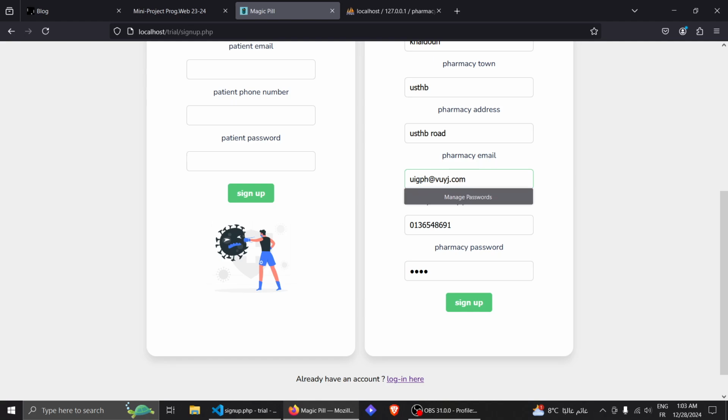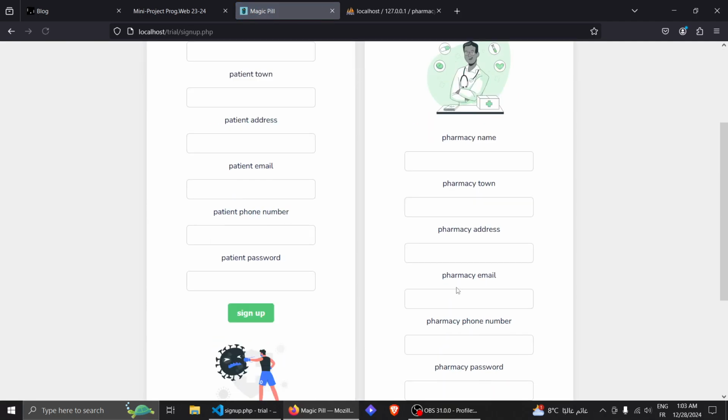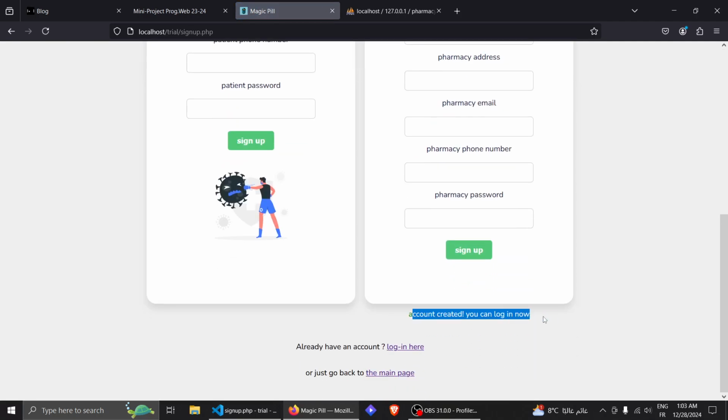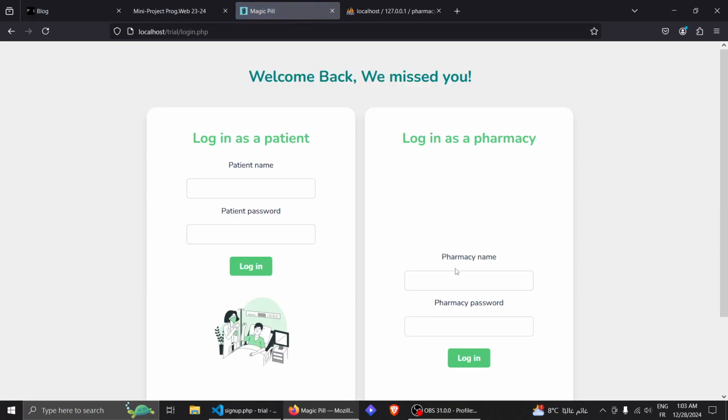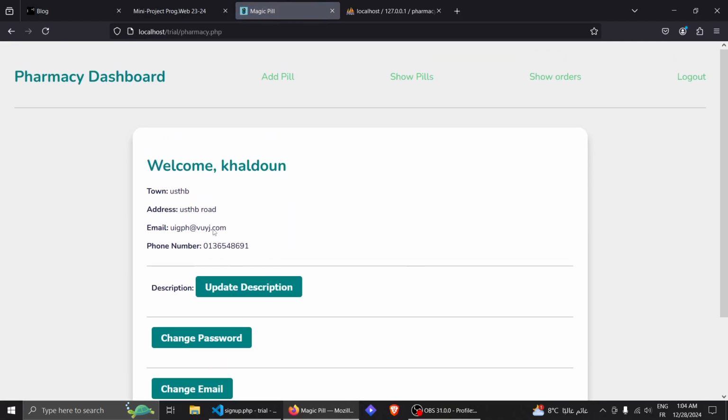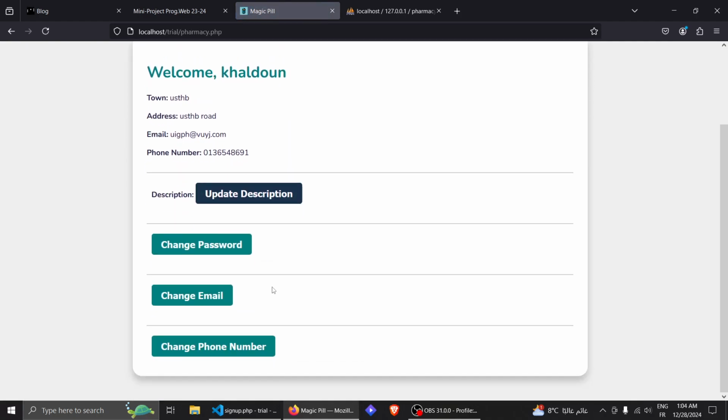It can't have this, apparently. So, account created. Let's log in. So this is the dashboard. We can change things, we can add descriptions. Let's change the phone number, for example.